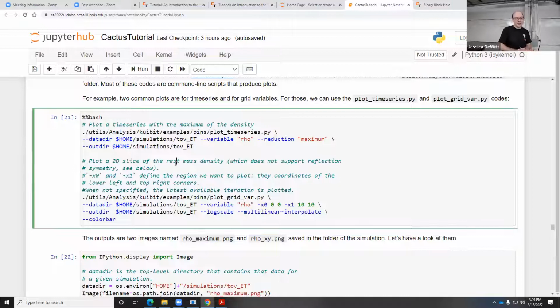Let's actually plot something. The example that Gabriele provided just plots the maximum density at the center of the star, and also a 2D plot that shows you the density distribution in your star. So let me execute this cell. And you can see this is still just bash commands. So these are utility helper programs, scripts that are provided by QubIT that let you do common things very quickly.